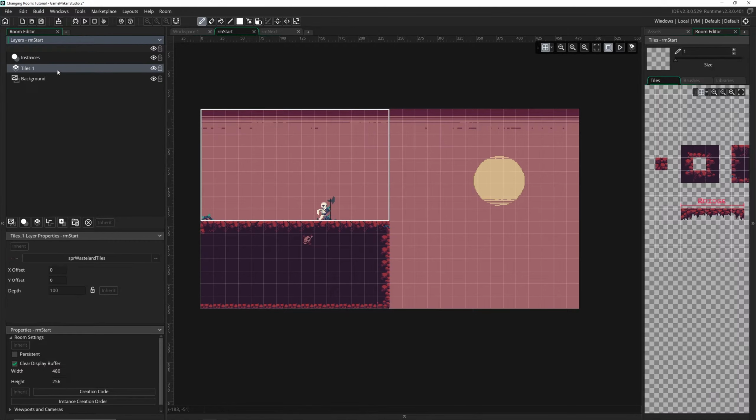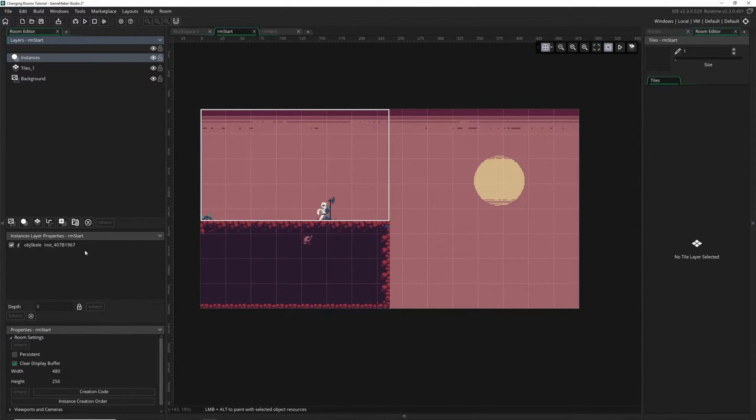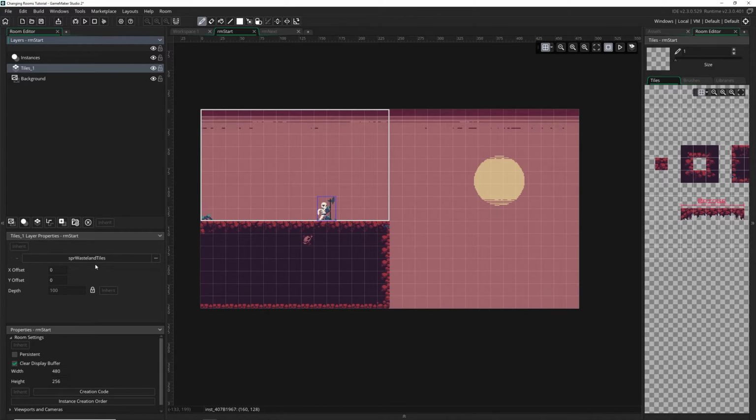If you forget, you can always come back and actually look at the depth values here and play around with them. The other properties of a room are the actual instance layer properties. So when you click on a layer, this properties thing will actually change. So right now I can see the objects that I have in here. If I click on tiles, I can choose different tile sets and the X and Y offset, and you can manually set the depth in here as well.